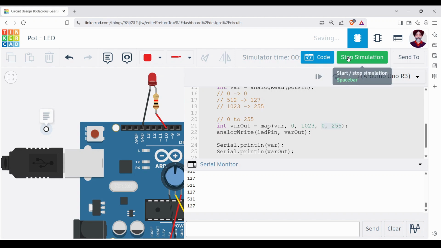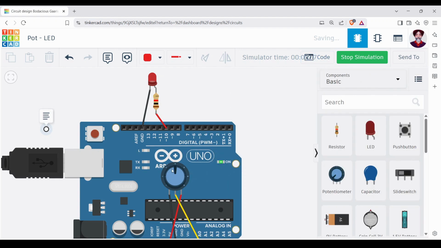Let me see the running of the program on the LED also, because we did not actually see the LED. So when it is 0, the LED is totally off. When it is here, the LED is halfway bright, and when we go beyond this, it is fully bright.